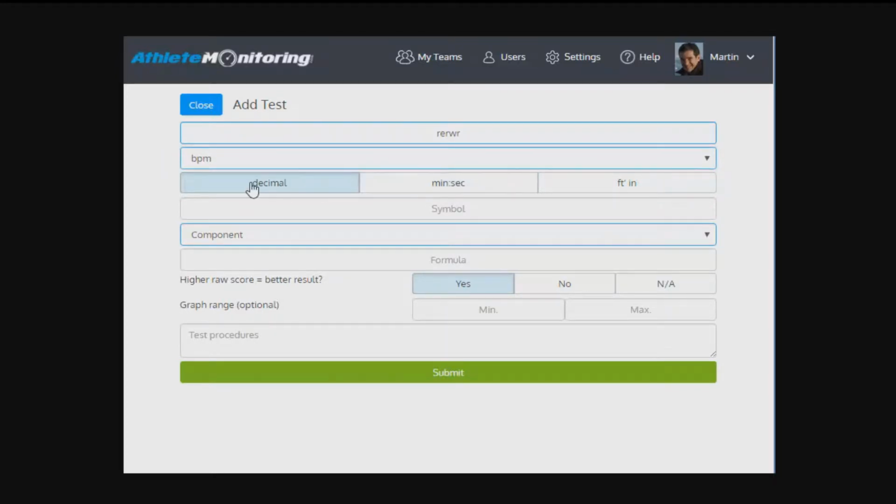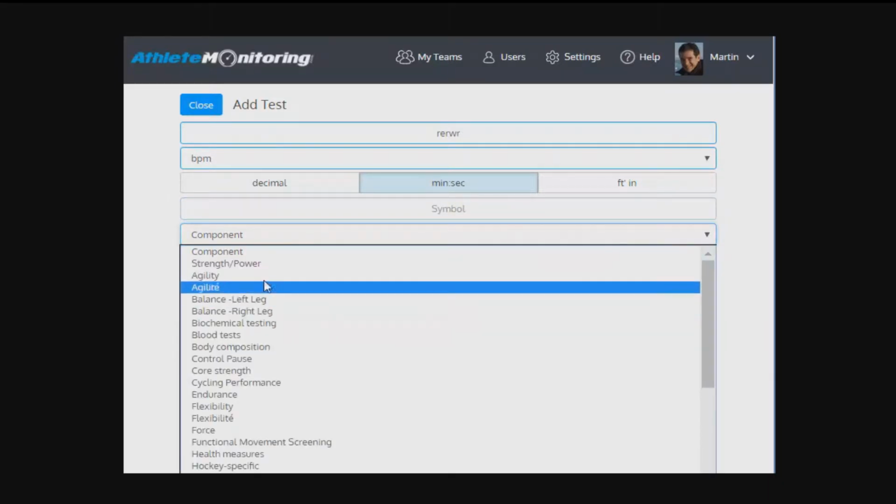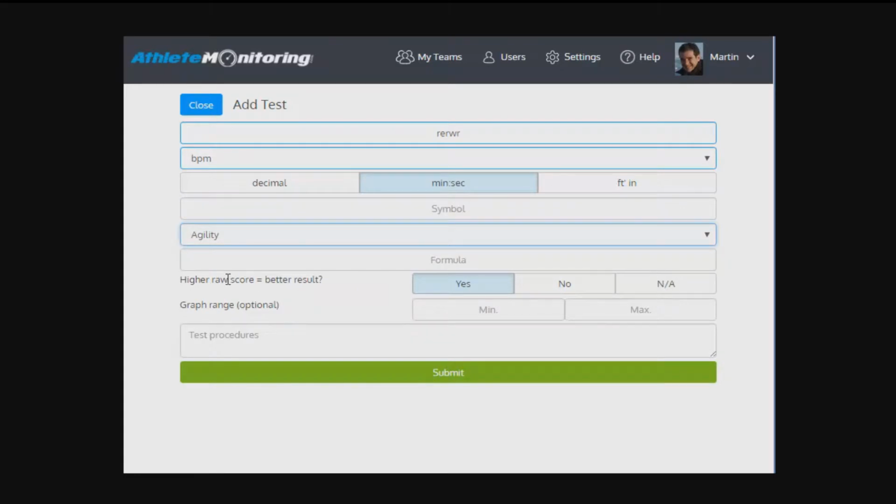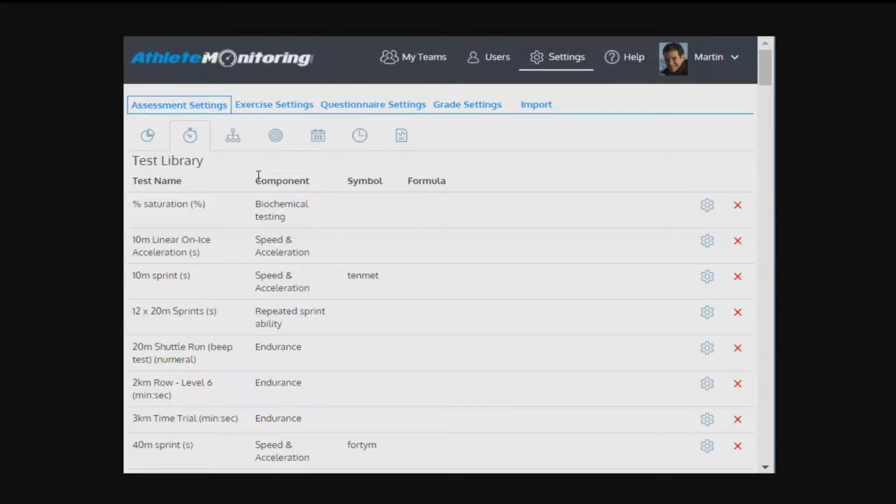The results are numbers. If it's a time-based result, symbol and formula are particularly useful if you want to use this test to calculate the result of another one. Component is the category of test. Higher raw score equals better result. This is to determine the progression interpretation. Once you have completed the form, you submit, and the test will be available in your list here.